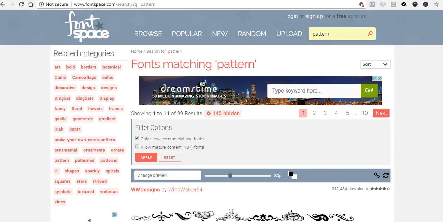In this video, I decided to go back to FontSpace and just cover something I haven't covered in the previous video, and that is the pattern fonts that you can find in FontSpace. So to find them, you just search for the keyword pattern.